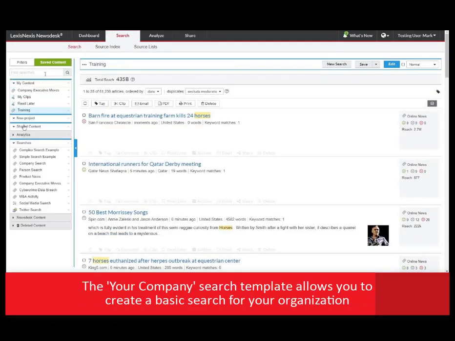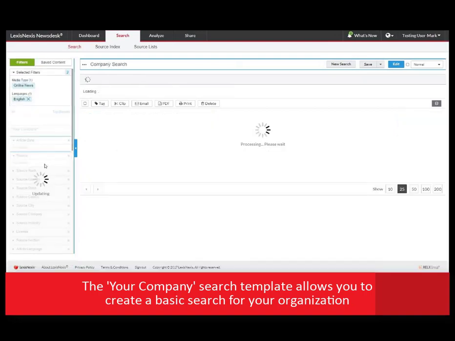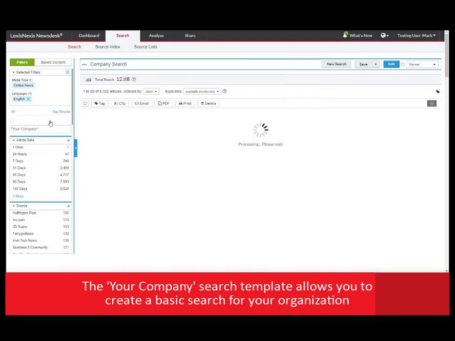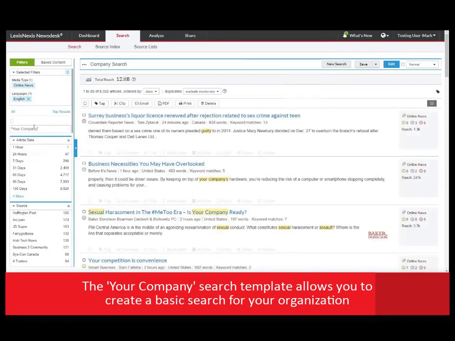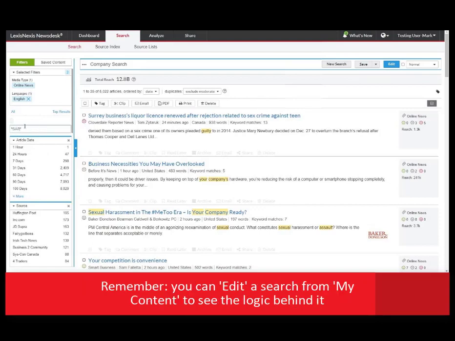The next 3 searches deal with logic that will allow you to search for a company, person, or product. Begin by clicking the company search. To your left, you will see a box that says Your Company. To change this search, simply highlight the text and replace it with the company you are searching for. When you are ready, click Return.